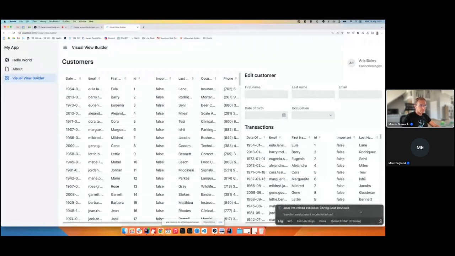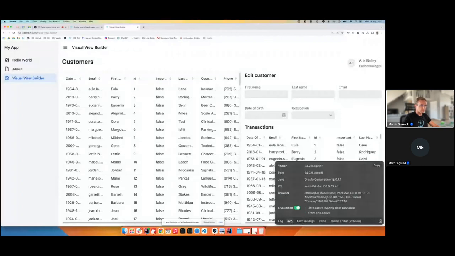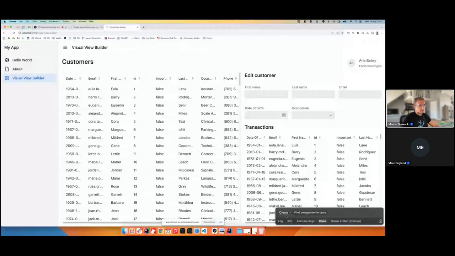You'll see a bunch of useful features here, also information about the used Vaadin and Flow version, if we have live reload enabled, what feature flags are active, and the code locator that Mark mentioned before. I will focus on the theme editor.